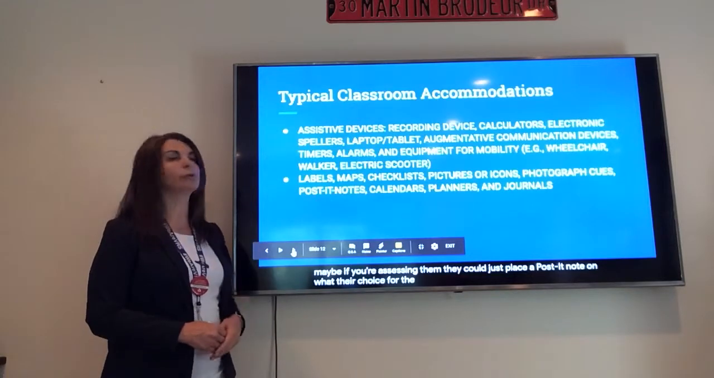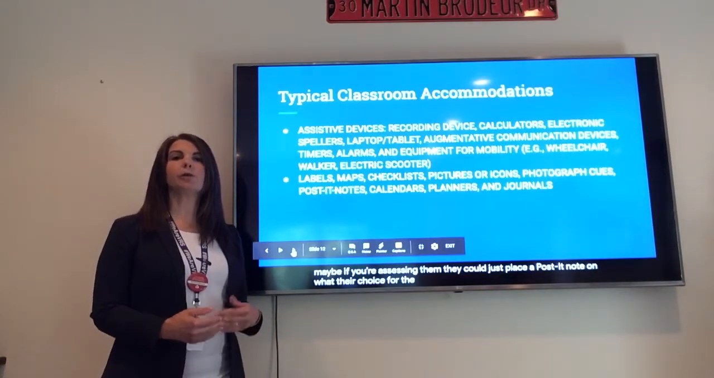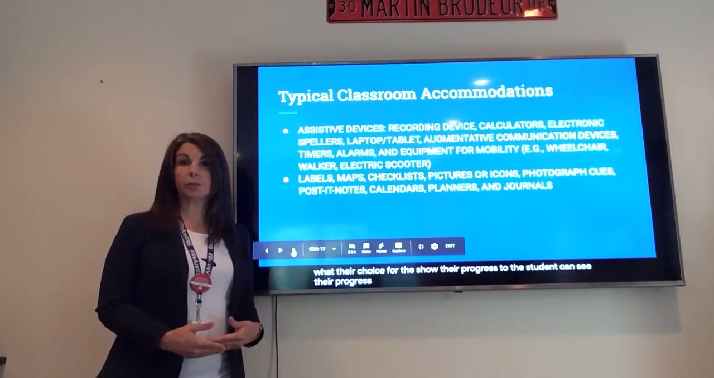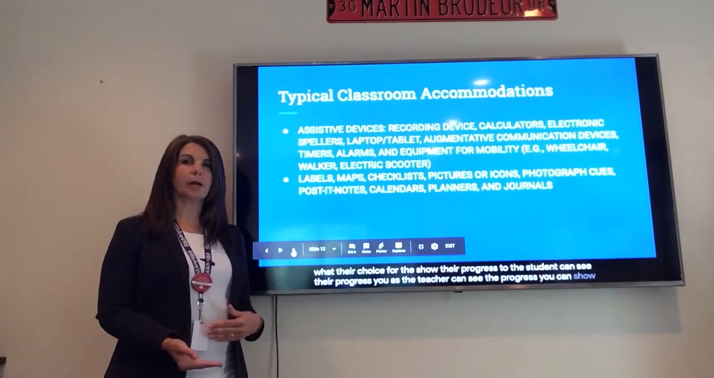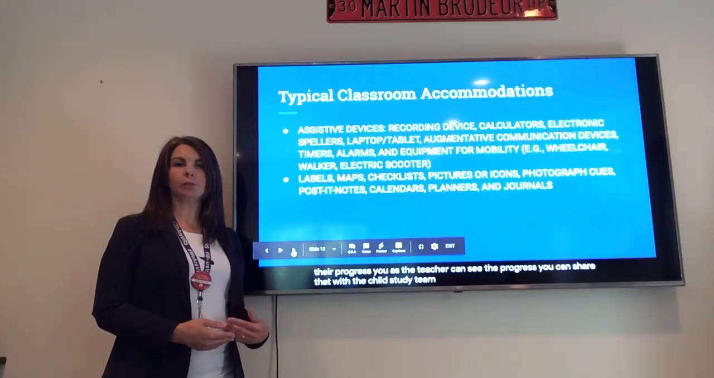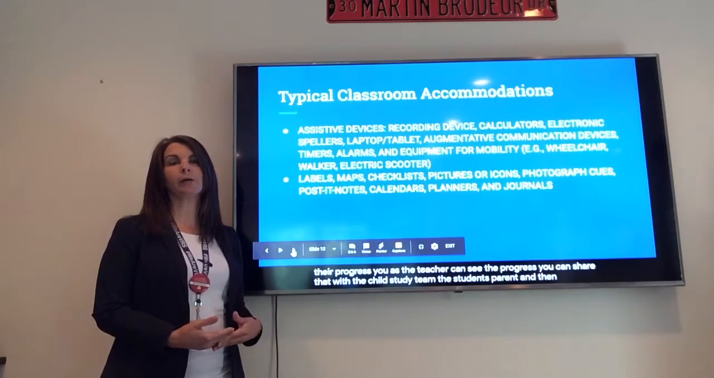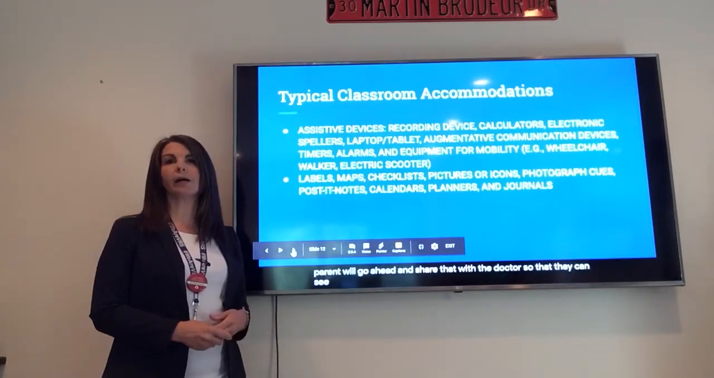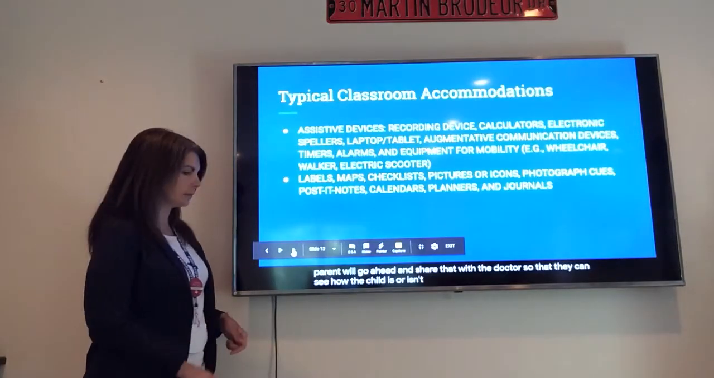Calendars, planners, and journals. This is really good to show their progress, so the student can see their progress. You as the teacher can see the progress. You can share that with the child study team, the student's parent, and then maybe the parent will go ahead and share that with the doctor so that they can see how the child is or isn't progressing.